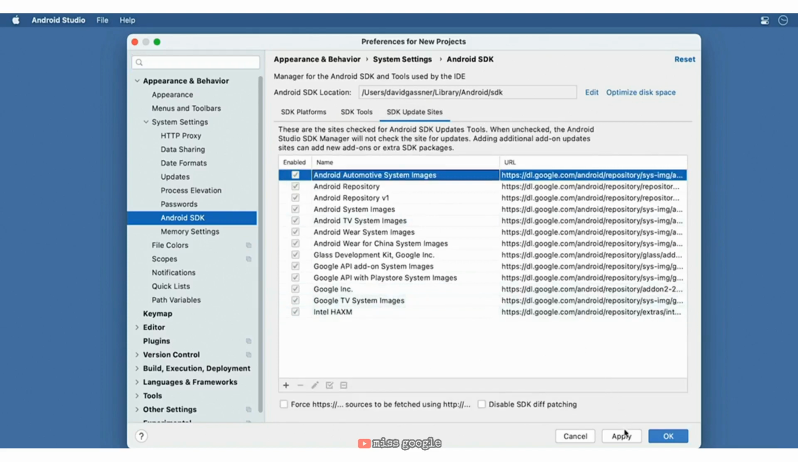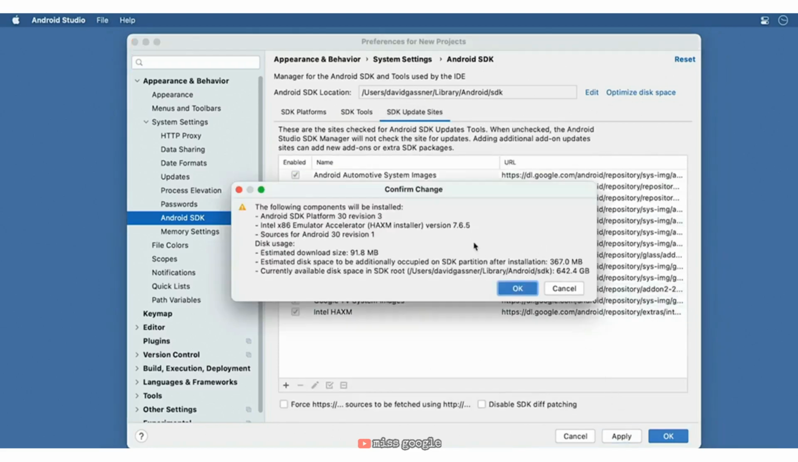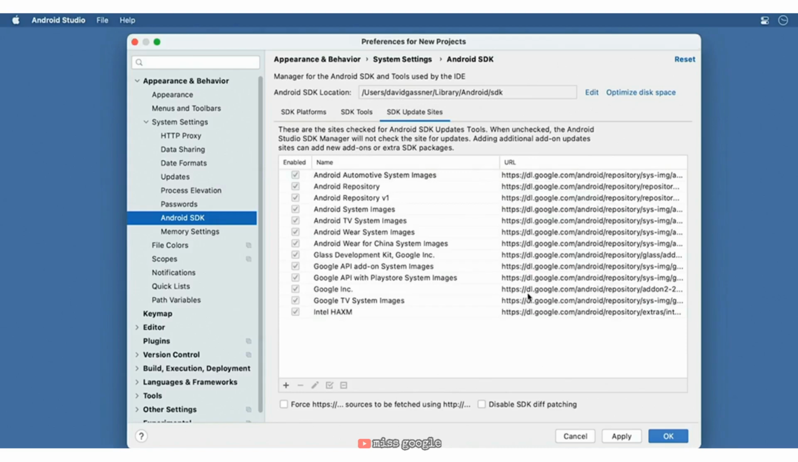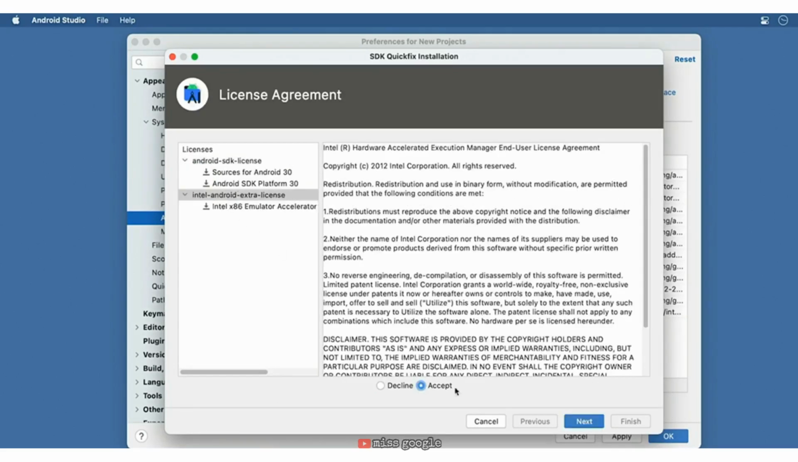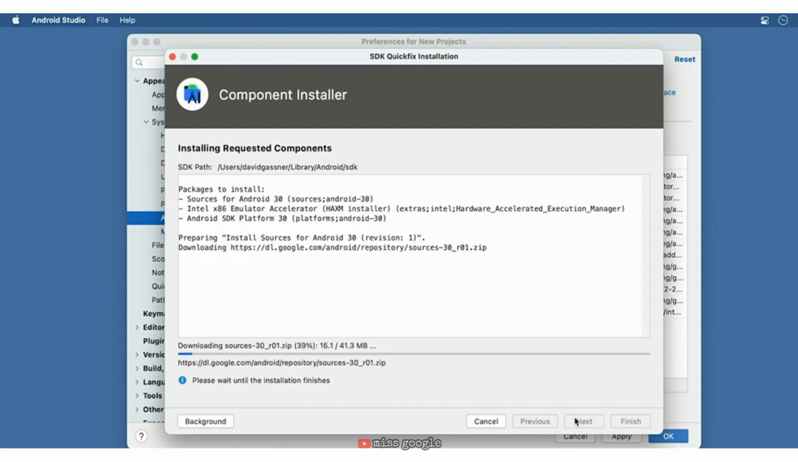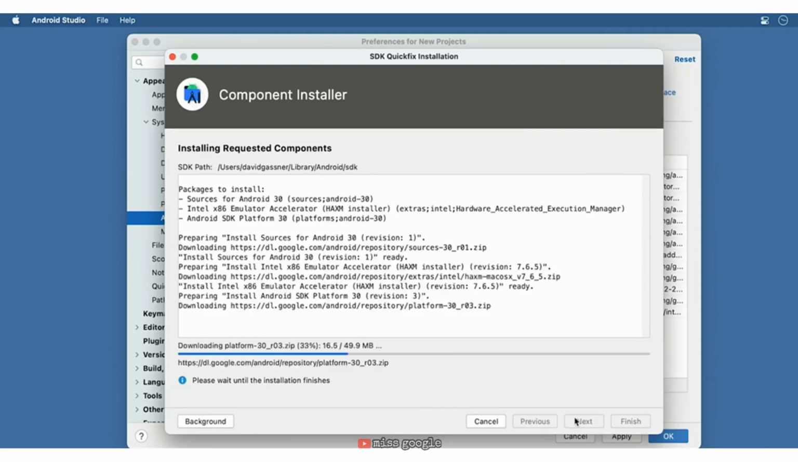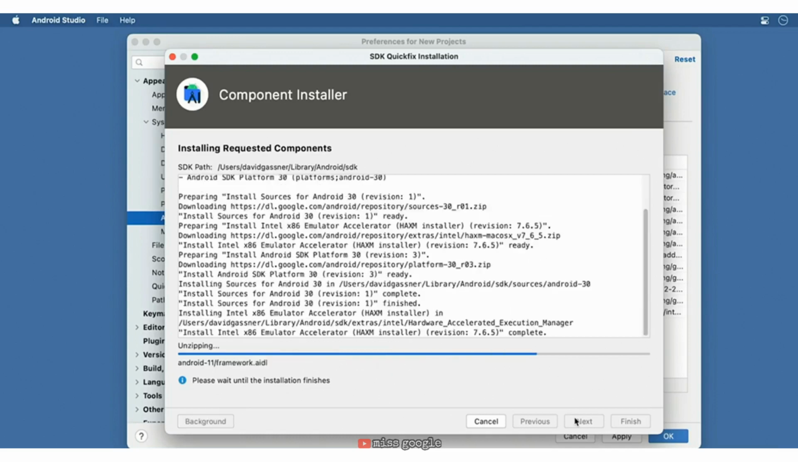Once you've set all your options, click on Apply, and after reviewing your changes, click OK, and then you might see a license presented. For each license that's presented, you'll need to accept it, and then you can click Next, and your download and installation begins. Depending on how many components you need to download and install and the speed of your internet connection, this could go very quickly, or it could take 10 or 15 minutes. So be patient and wait for the process of downloading to complete.